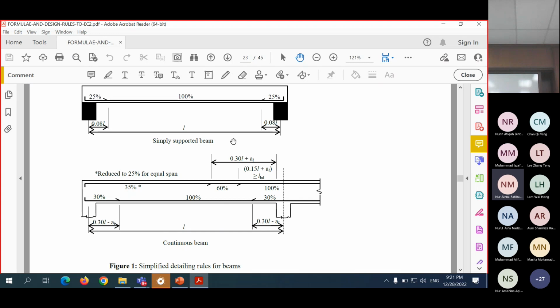So this is for simply supported beam. This is for continuous beam. This is in your design formula book, and there are some differences in these values. Some percentages are also different, and this value here will be a bit different. There are some calculations needed.